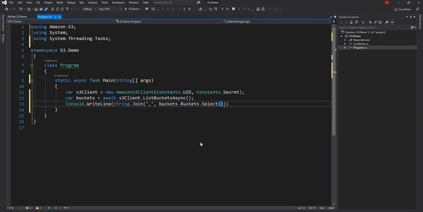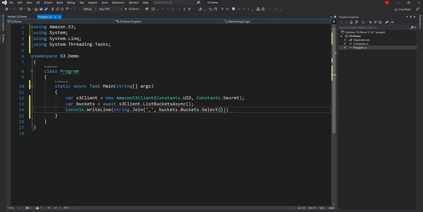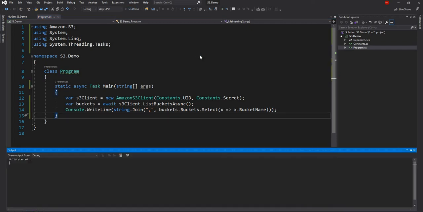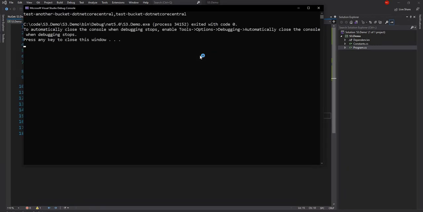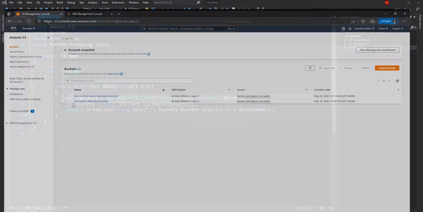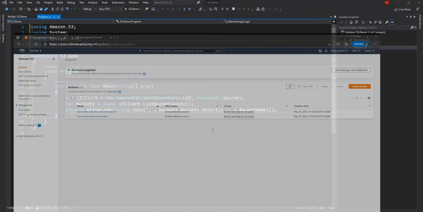I have to add the link namespace here, and then I can say dot bucket name, which is a string, and that's all I have to do. Now if I run this application, I should see the two buckets which are available in S3 in the response. And as you can see, test another bucket .NET Core Central and test bucket .NET Core Central. These are the two buckets which I have here in the S3.